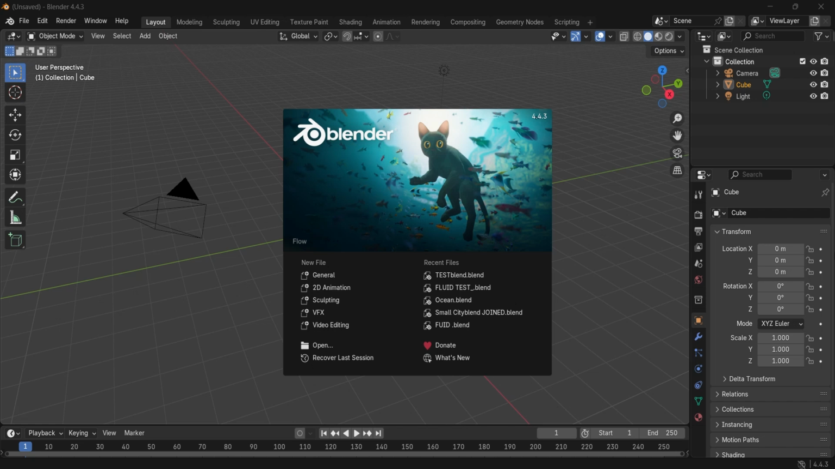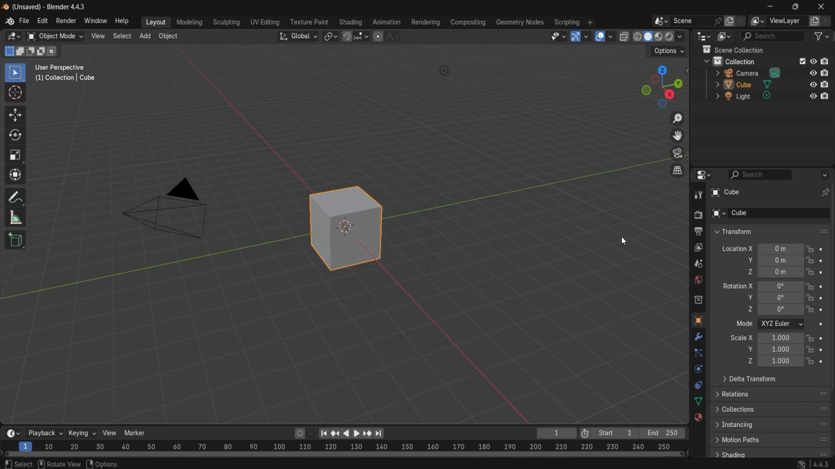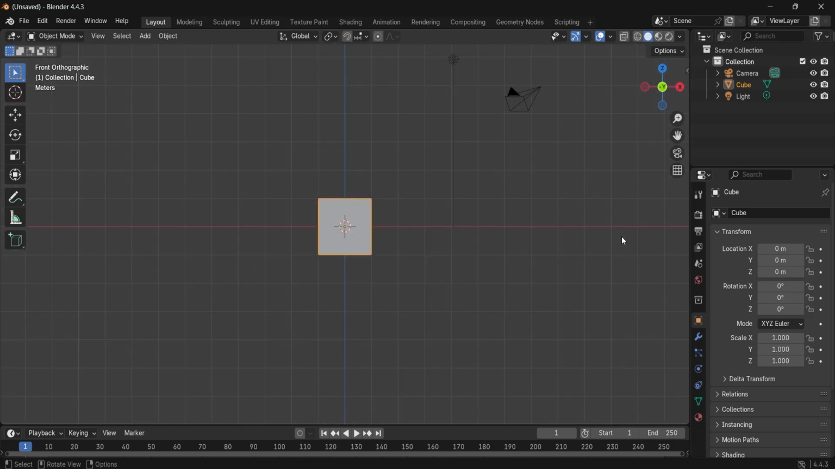Hello viewers, as you can see we are using Blender 4.4.3. So in today's tutorial we are going to see how to apply PBR textures to objects.